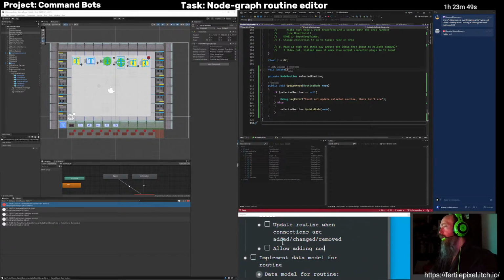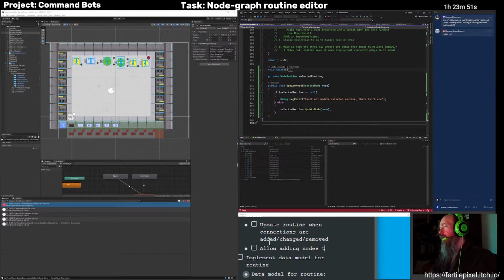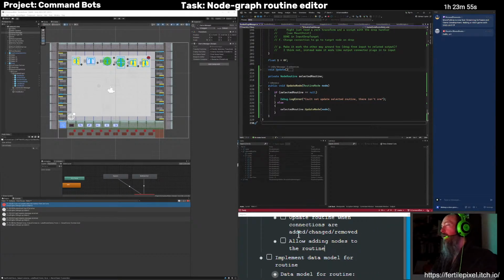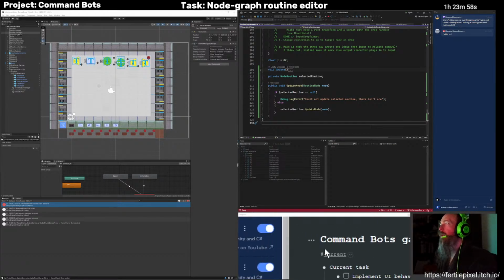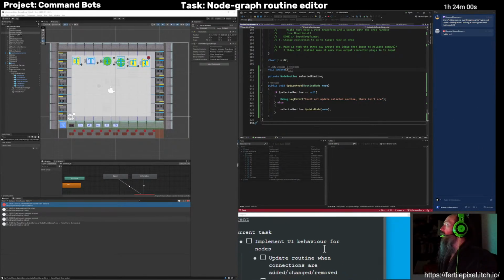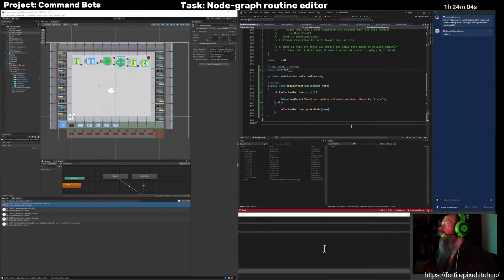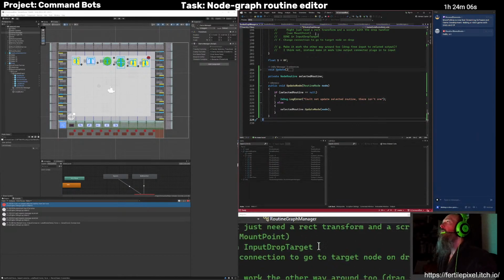Not nodes, nodes. Allow adding nodes to the routine. Right now, there's just no way to do that, except in code. All right, so we'll do this one. Update the routine when connections are added, removed, etc.